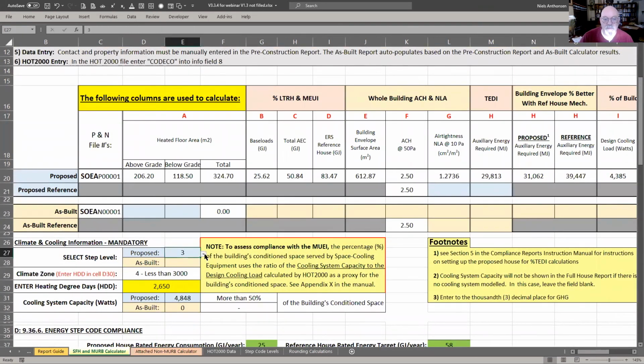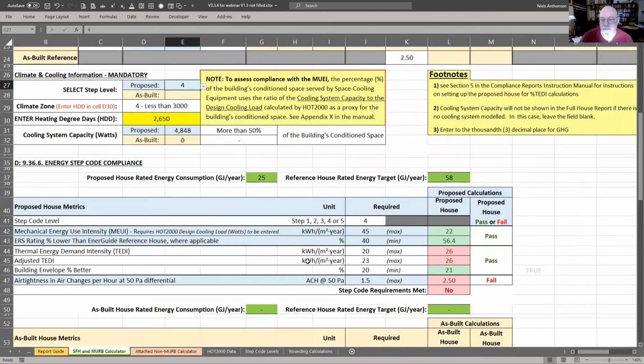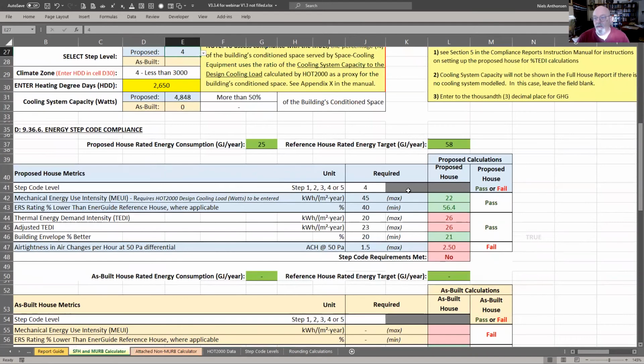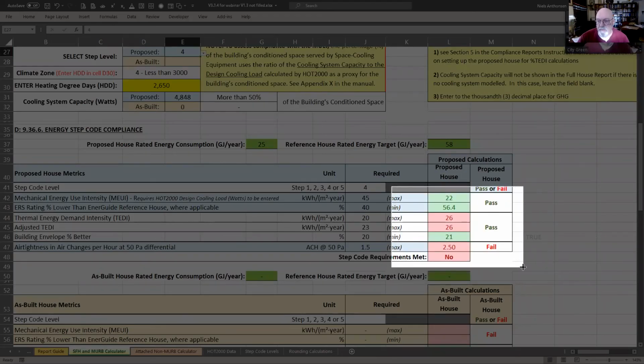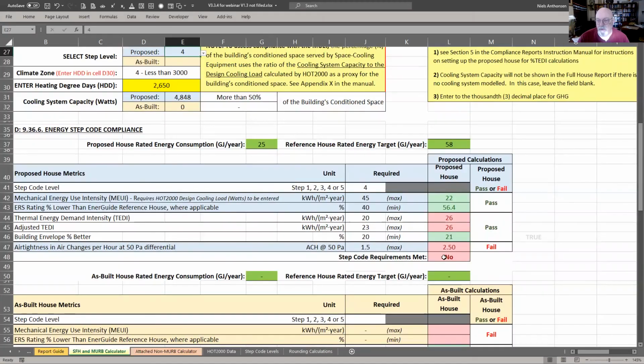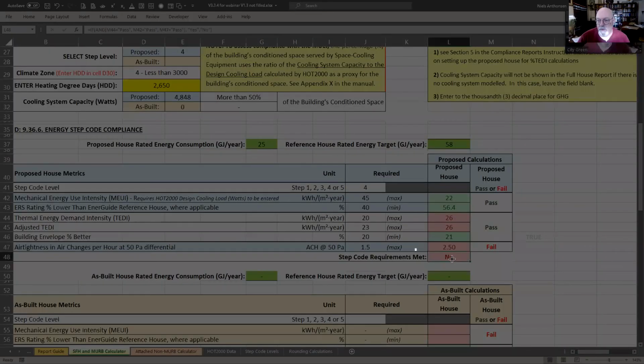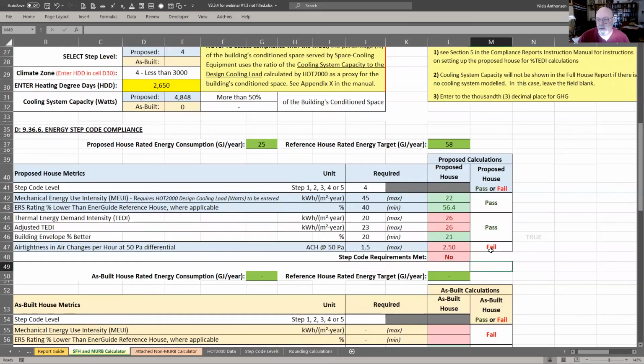But let's see what happens if we go to a step 4. All of a sudden, we've got red in here now. We've got a bunch of red, and we have a fail at the bottom. And step code requirements met? No. So they're not met, and we're failing on the air tightness. Interestingly, we pass on the LTRH and the MEUI, and we pass on the 21% better.